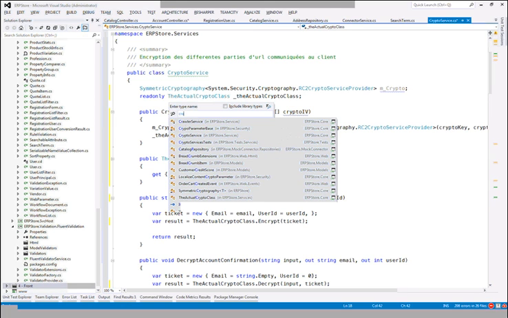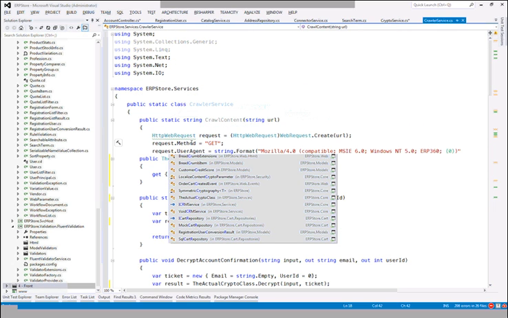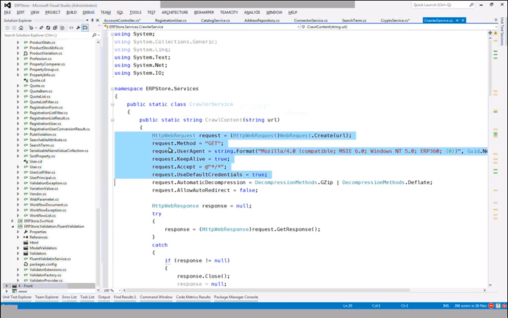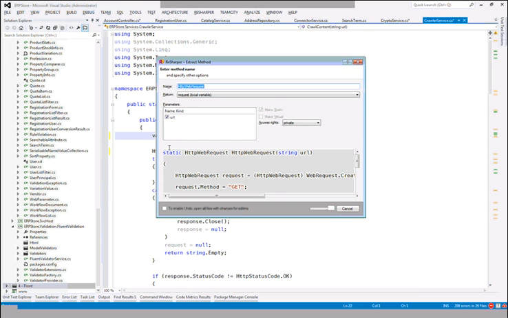Here, again, I can, for instance, take this method, much the same way. This is a very typical one that I'm sure you're all familiar with, but I can select a bunch of lines and say refactor, extract method, and then that will extract the method for me.